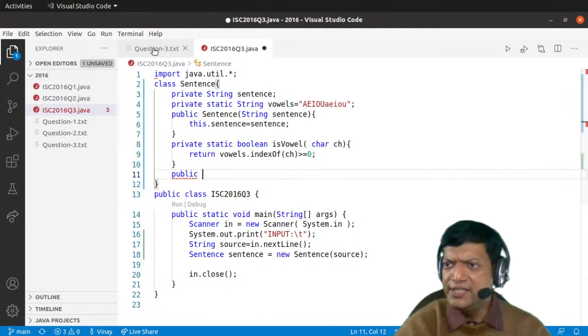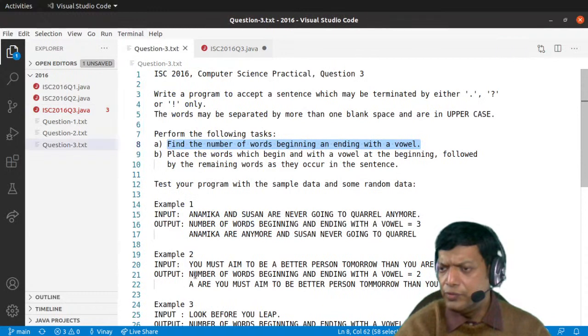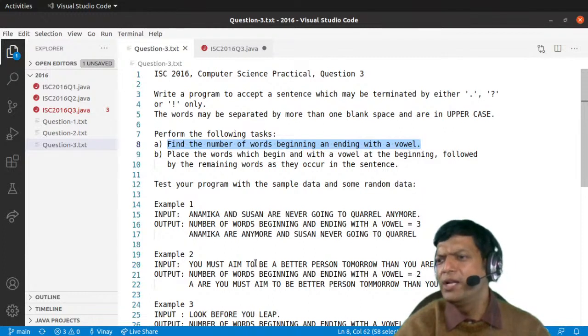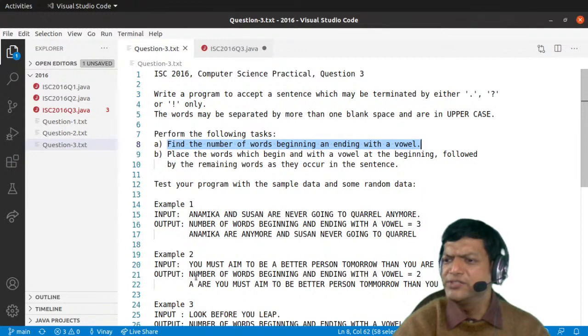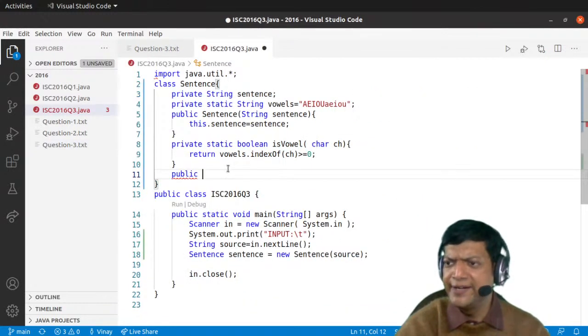So what they are saying is we need to separate the two things. So what should we call our functions? Process? Okay, so first they are giving the count. So let's say we'll count words beginning and ending with a vowel.